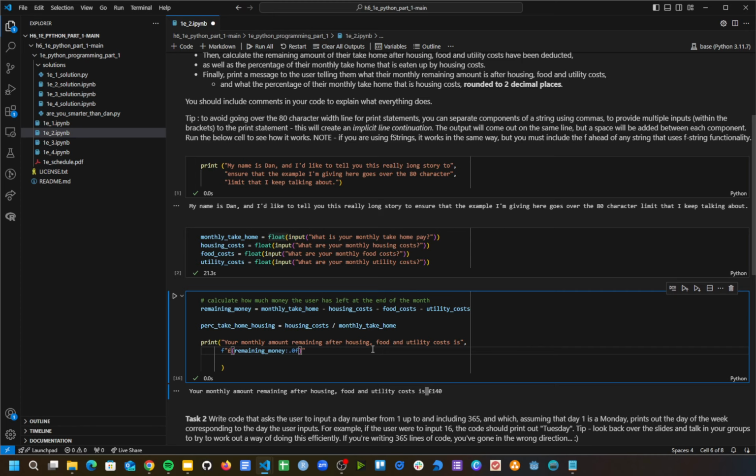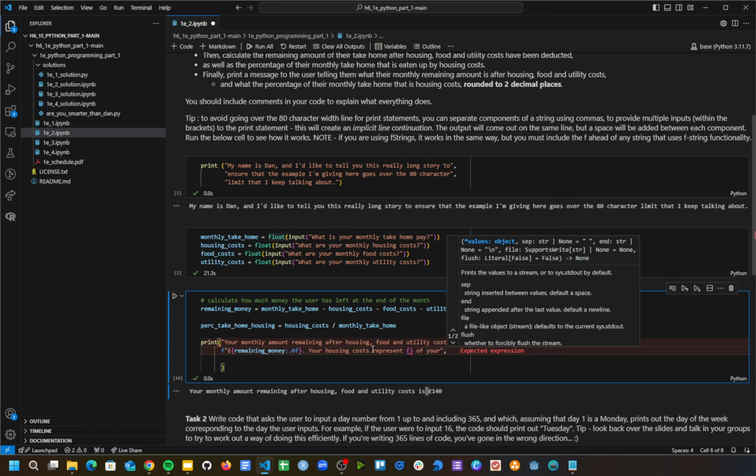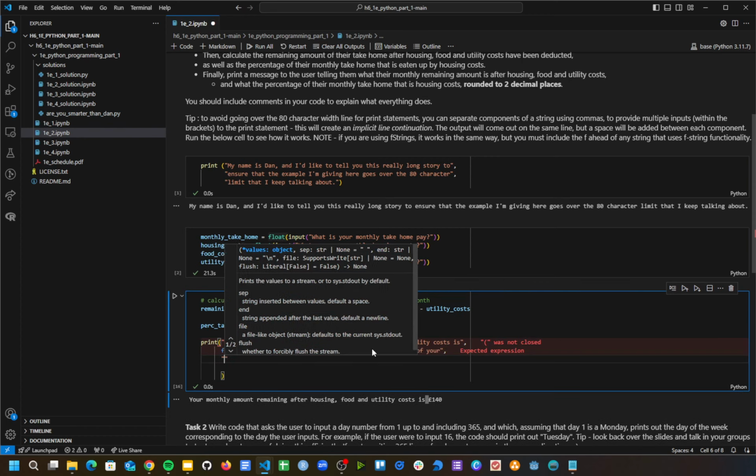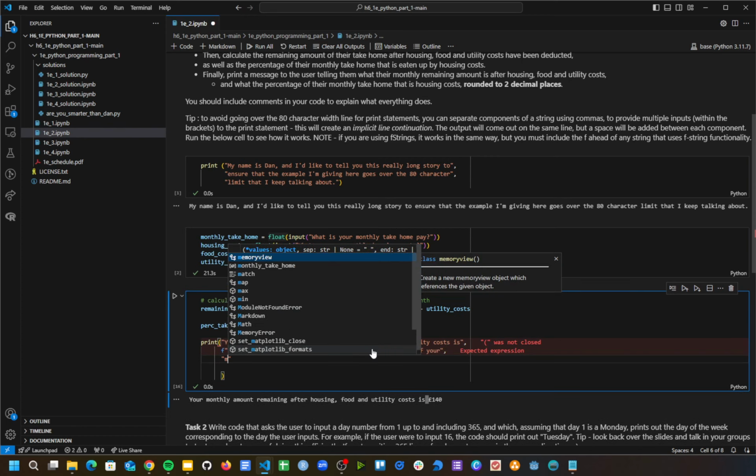Now, I'm next going to, what was the next thing I need to do? Tell them what their monthly take home is, that is housing costs. Your housing costs represent, I'm just going to leave that empty for now. So I've just put my little curly braces in where I'm going to put my Python. I'm going to need a bit of space for my Python in there, so I'm going to start another new line.